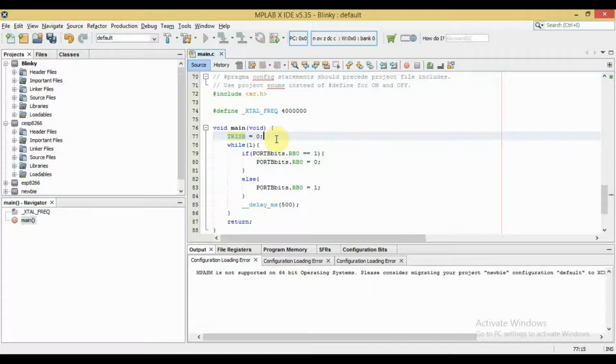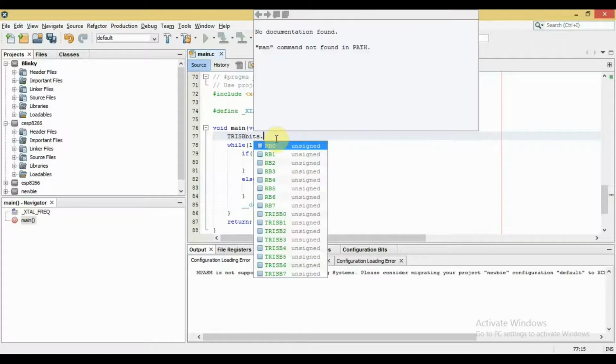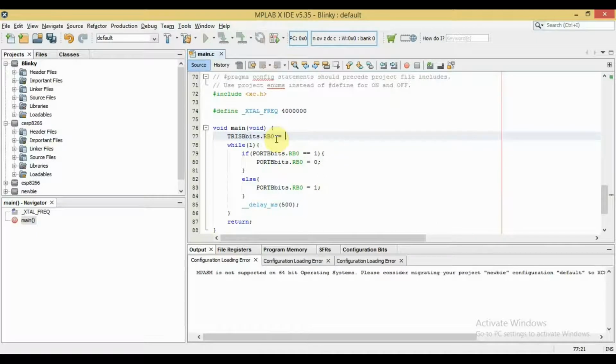So how can we change only RB0 to be an output pin? This is done by writing this line of code: TRISBbits.RB0 = 0. This line changes only RB0 to be an output pin. And by the way, every pin in any port is an input pin unless you change it. So this makes all pins of port B input pins except for RB0.